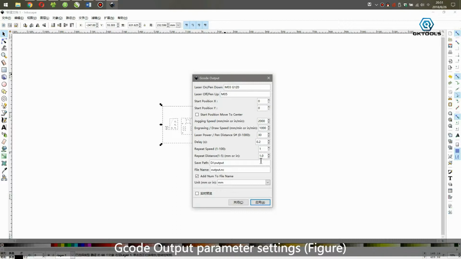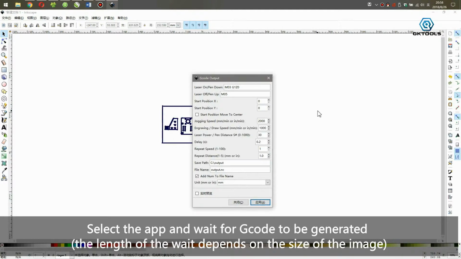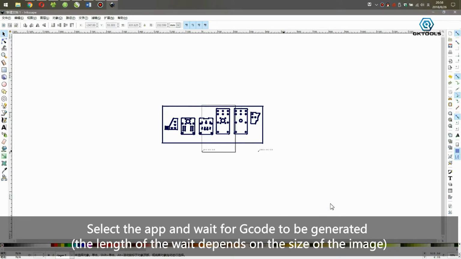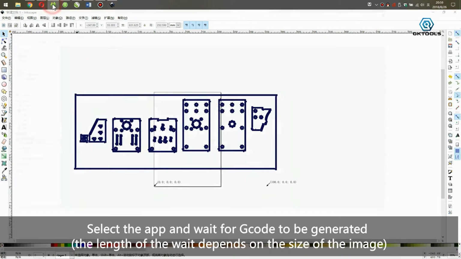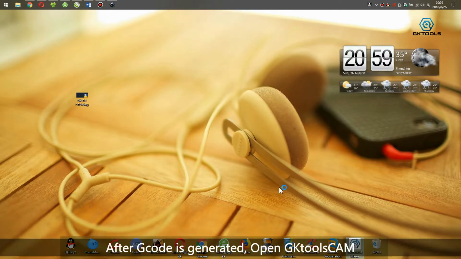Gcode Output parameter settings. Select the app and wait for Gcode to be generated. After Gcode is generated, open GKtoolsCAM.